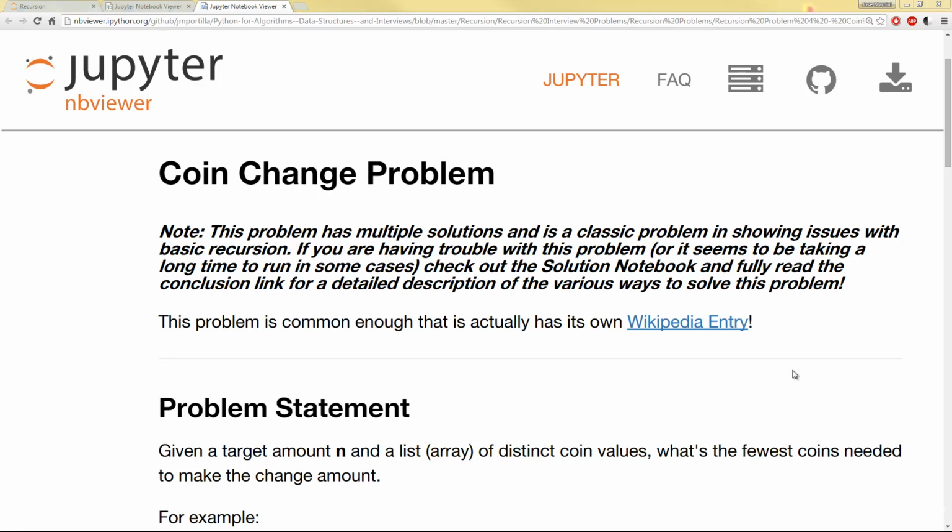Hello everyone, and welcome to the fourth and final recursion interview problem, the coin change problem. A quick note before we begin: this problem has multiple solutions, and it's a very classic problem, classic because it shows some issues with basic recursion. So if you're having trouble with this problem, or it seems to be taking a long time to run in certain cases, really check out the solution notebook and fully read the conclusion link for a detailed description of the various ways to solve this problem.